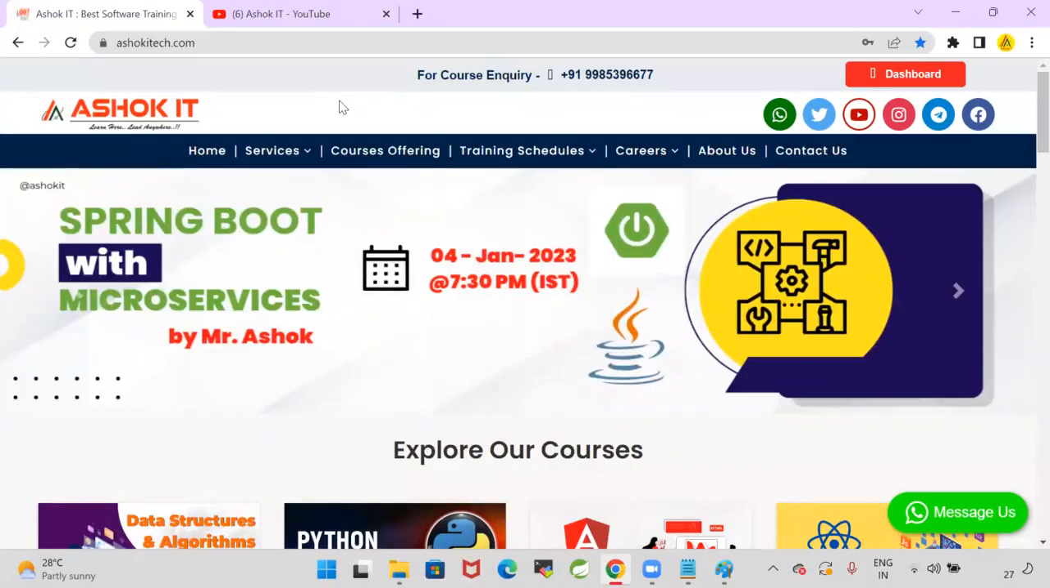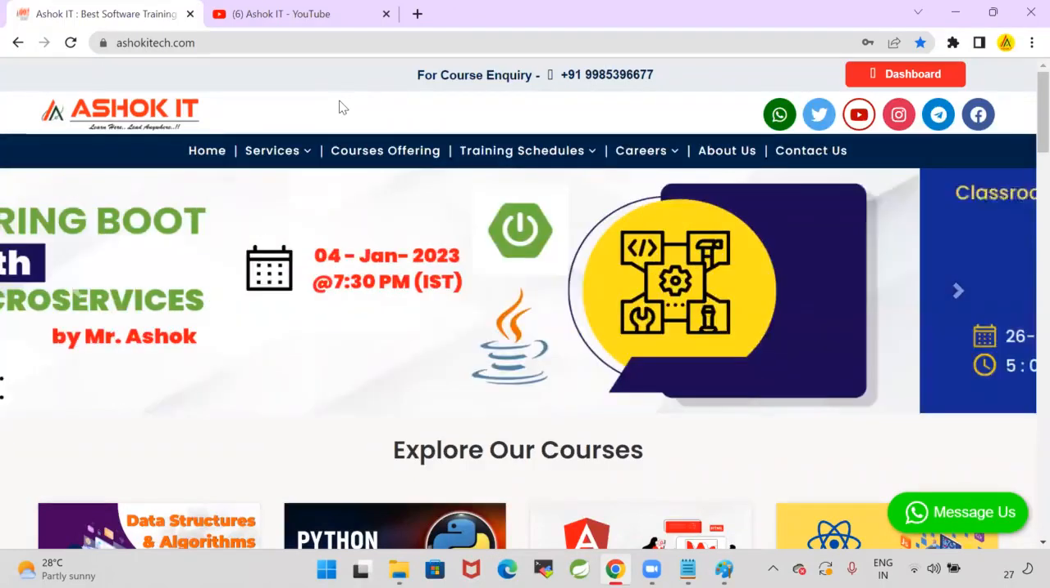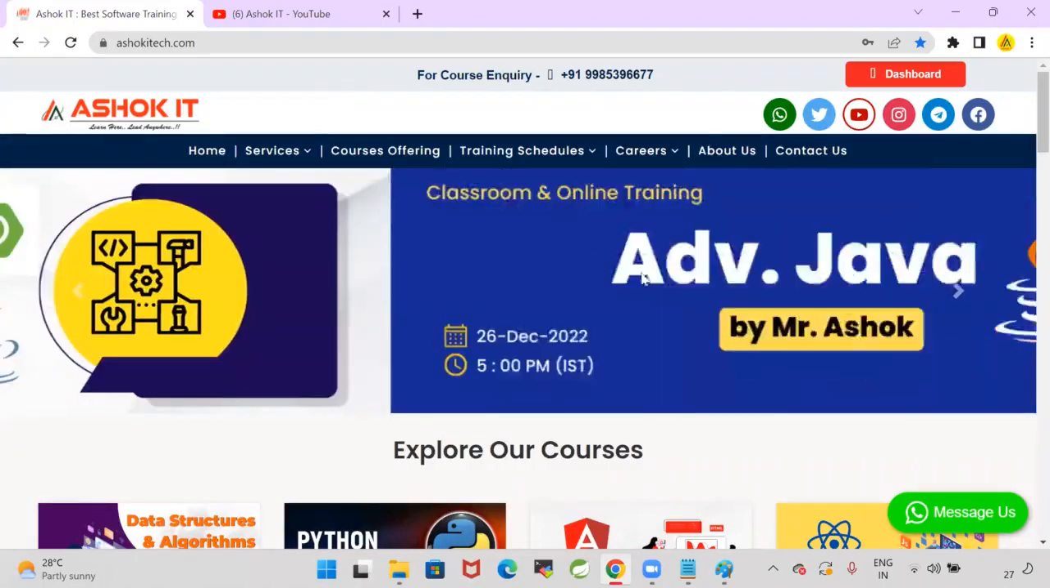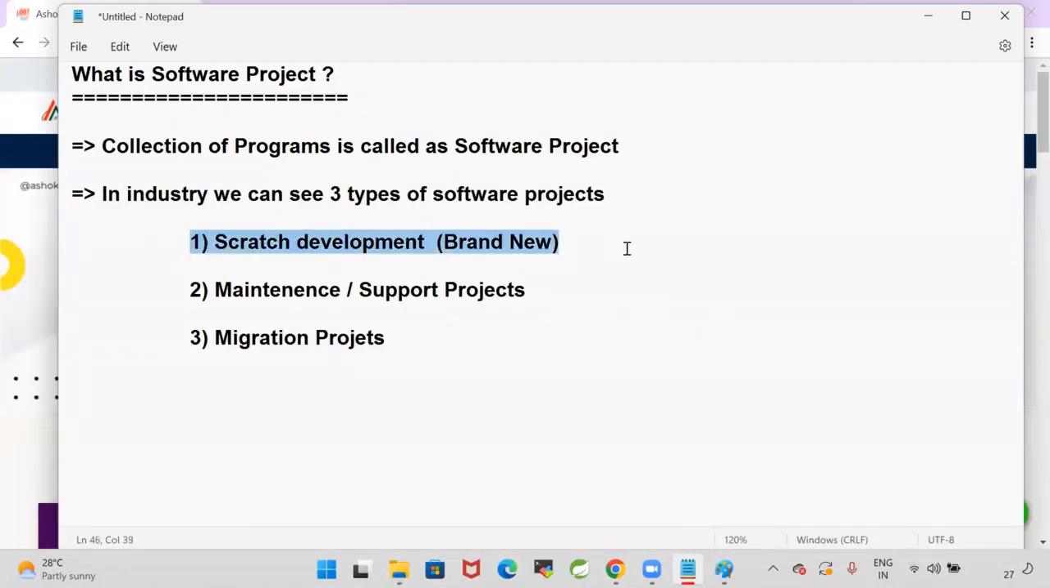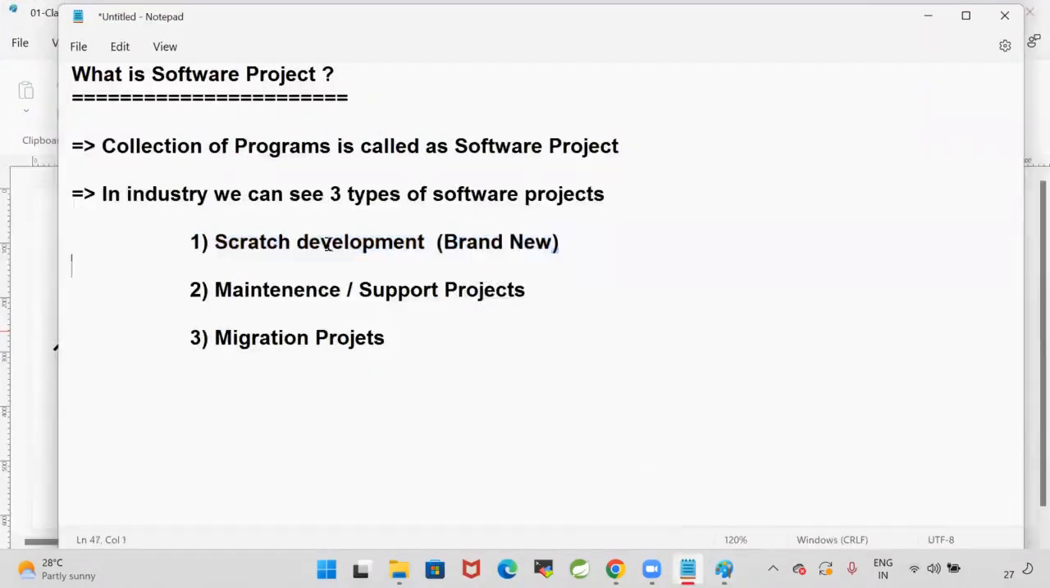Any project which we are developing from the beginning, from a very basic level, is called a scratch development project. These are one category of the projects in the company. If you are lucky, then you will get the chance to work with a scratch development project. Tomorrow, if you get the opportunity to work with one, technically you can learn a lot of things because everything will be developed.